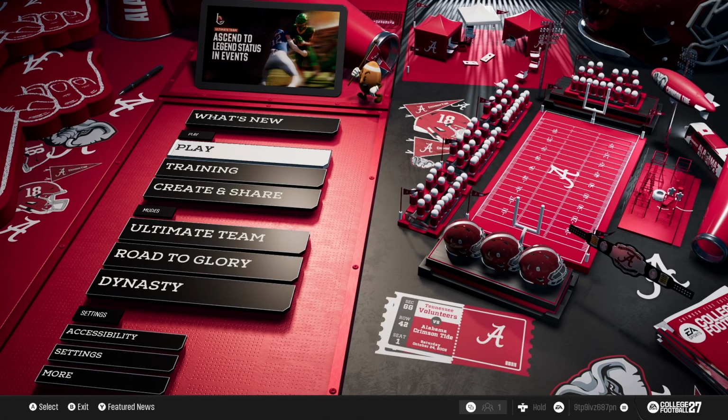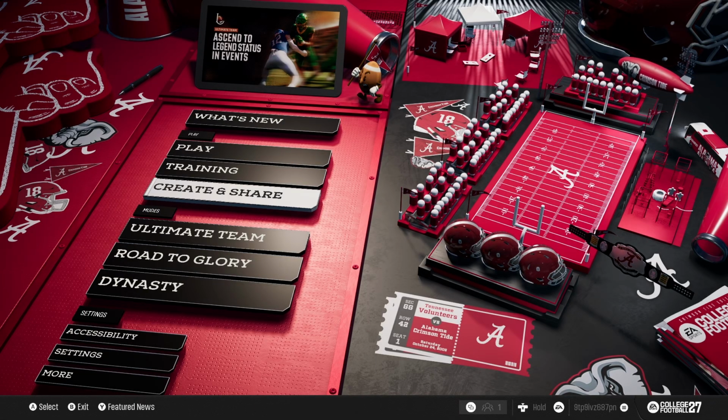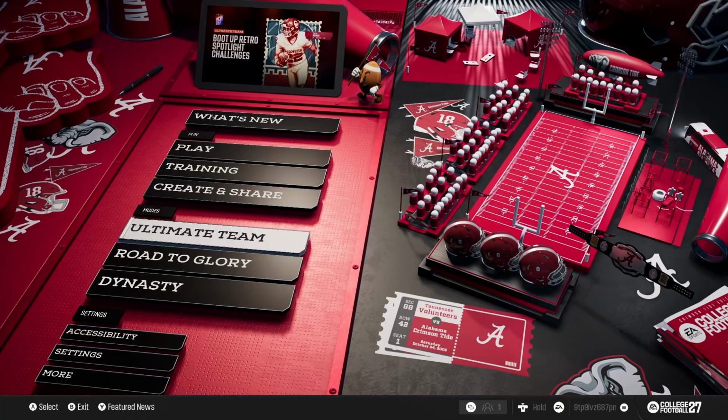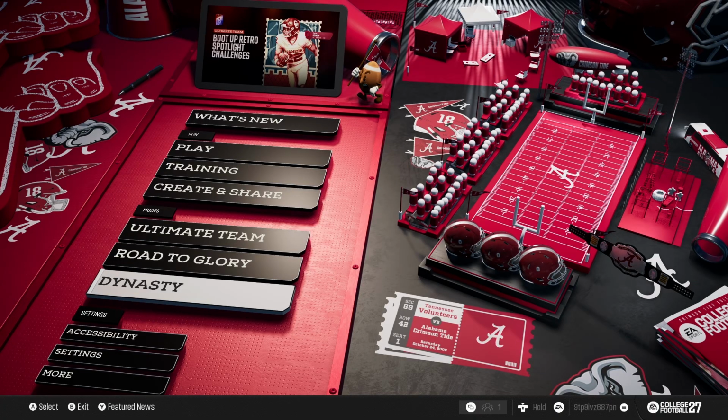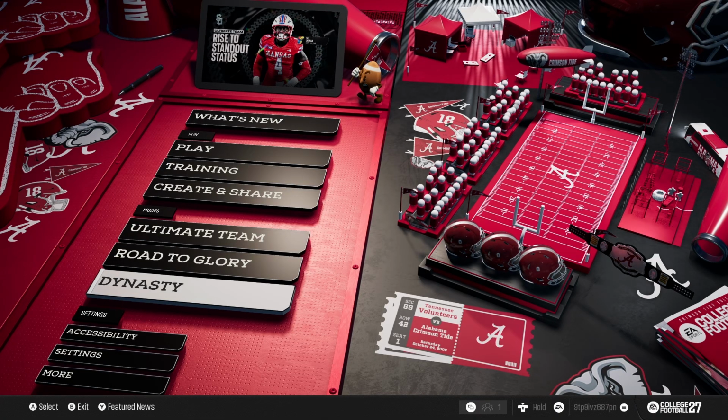Hello guys, in this video I'm gonna show you how to download and use custom school team builder in Dynasty mode in College Football 27. It's actually pretty simple once you know where the option is.